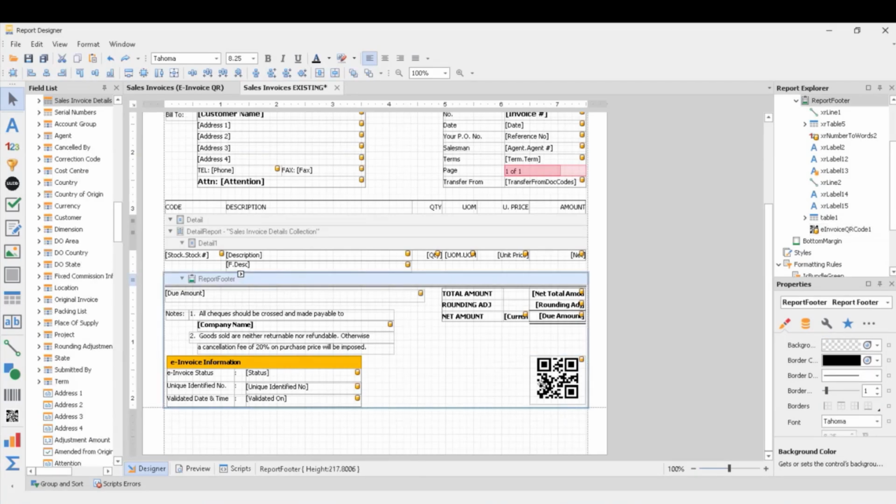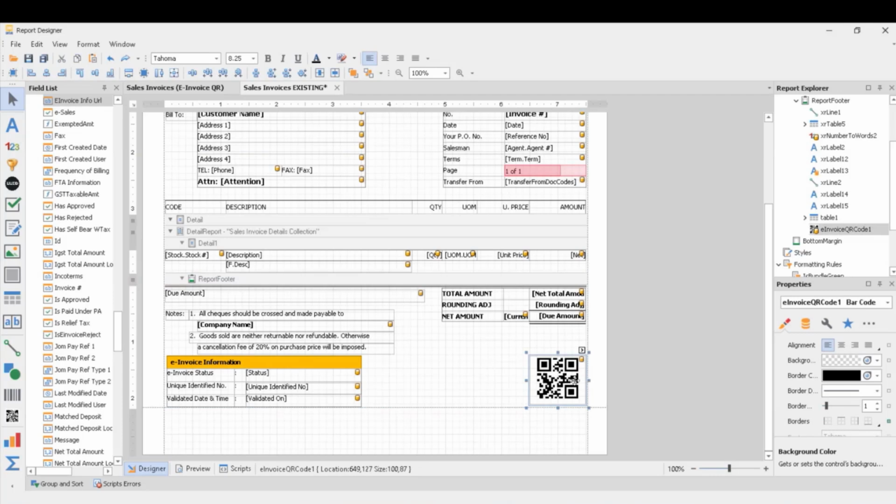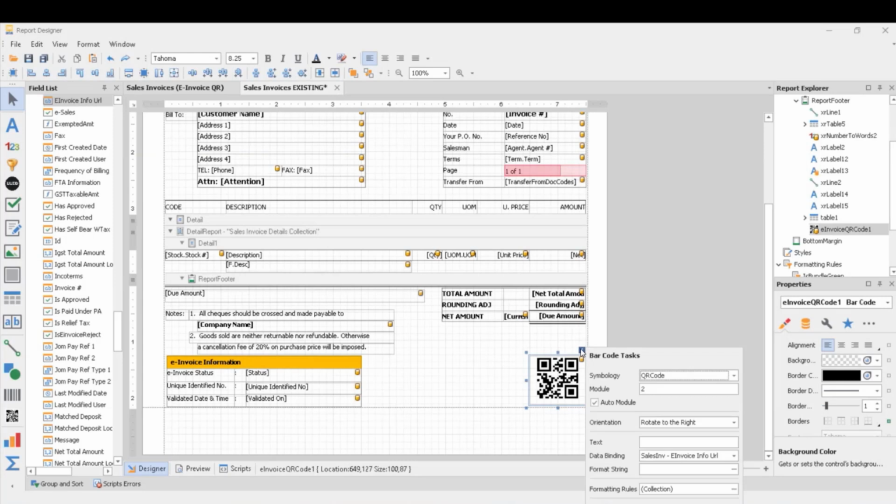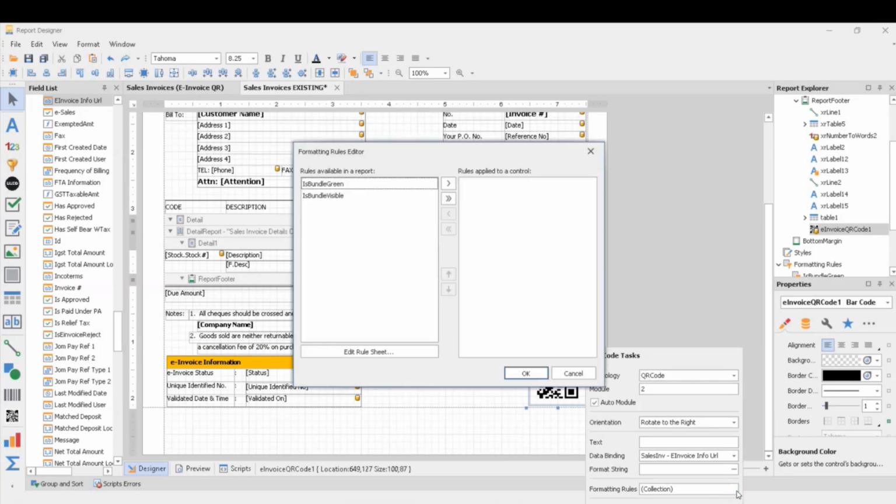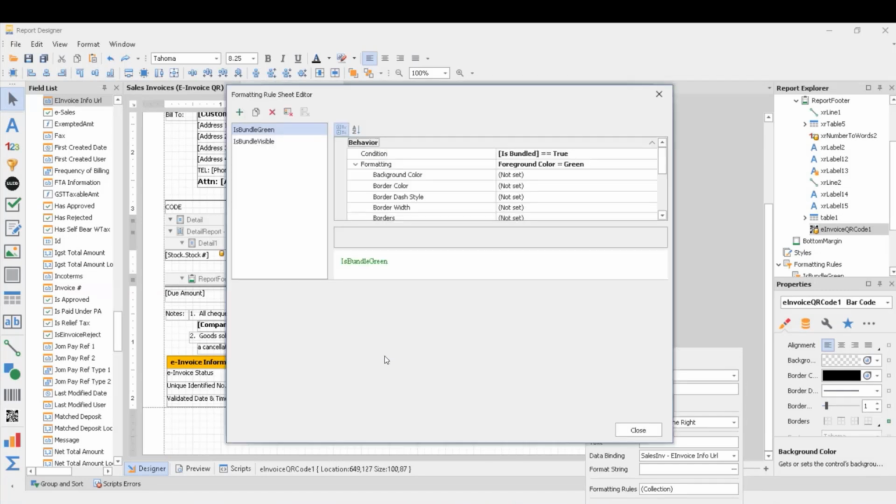First thing, when you click on this QR code, there's an arrow button from here, and you just click on the arrow button. Inside this arrow button, there's a formatting rules option, and you click on these three dot buttons. After that, you click on the edit rule sheet, and inside here, there's the formatting rule sheet editor. You click on the add button with the plus sign. Just click on this one, and under this one, you click on the condition, the three dot buttons on the right hand side.